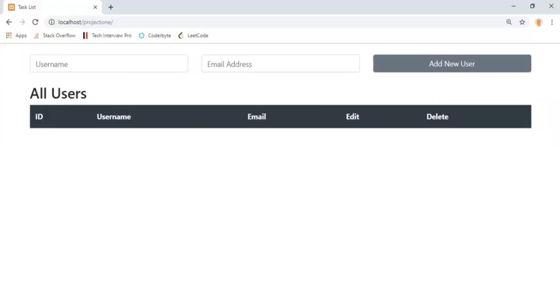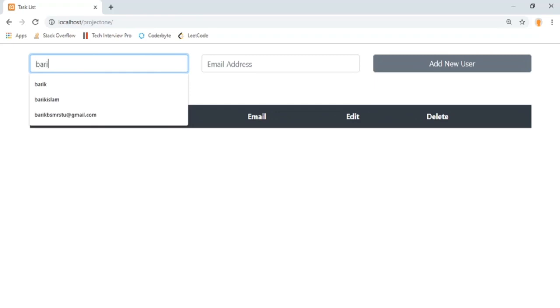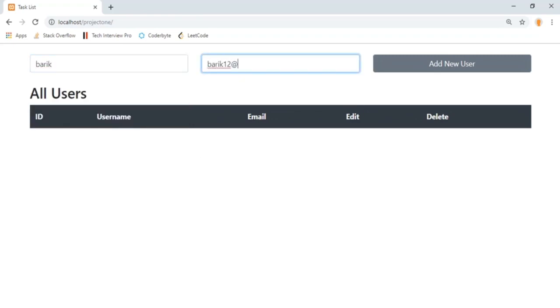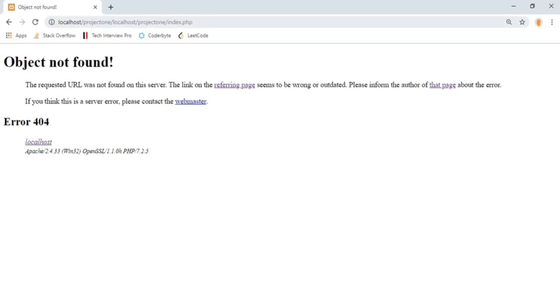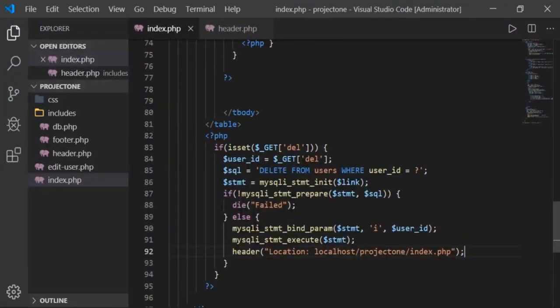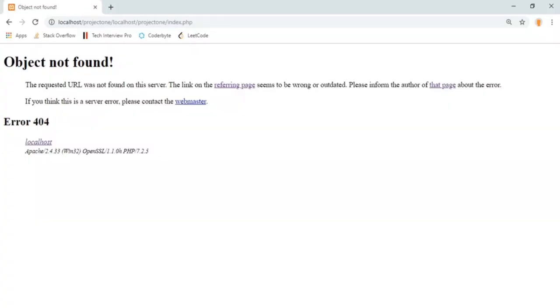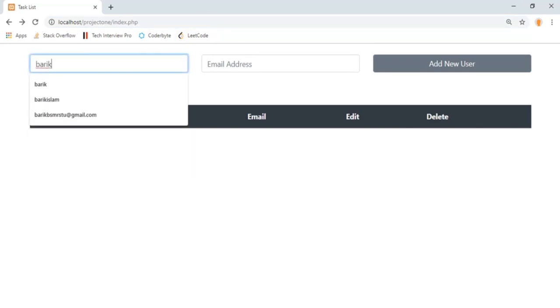Now let's reload. All right, let's try to add a new user because we deleted all the users. Here let's say first name Barik, email address barik12@gmail.com, add new user. Okay, it's added. If we click here, delete. Oh, it sent us to something else. So here we should add something called HTTP. Now it should work. Back, reload. And here let's say Barik, add new user.